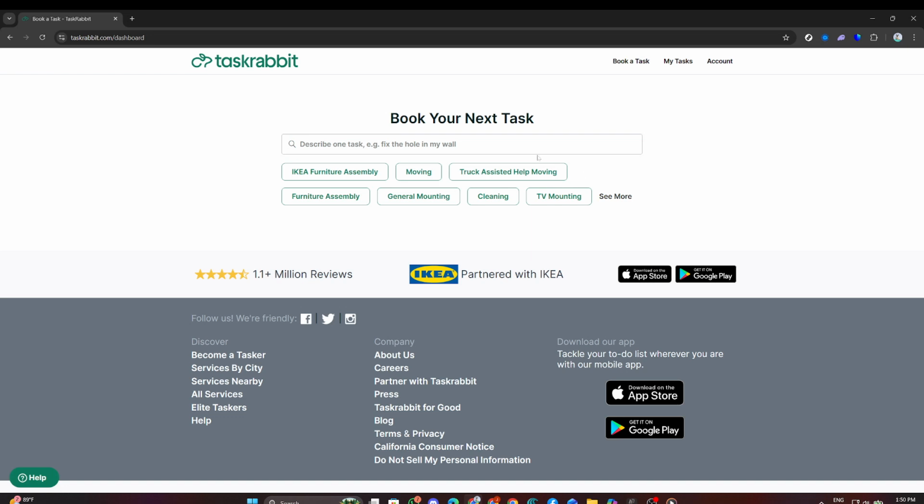Once the app is open, you will be greeted with the home screen which displays various options related to your tasks. Look for the section labeled Tasks and tap on it to proceed. After accessing the Tasks section, you will see a list of tasks you have initiated or completed.